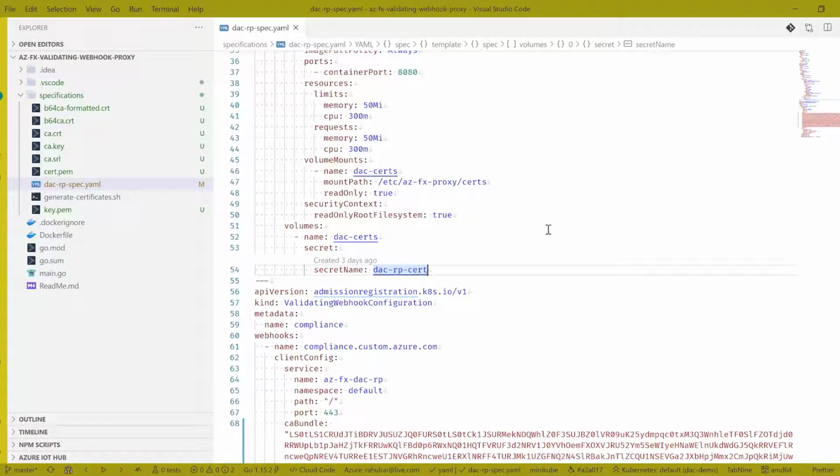So now it's time to tie all the components together. By that, I mean that we are going to deploy the reverse proxy to our cluster, and we are also going to configure the validating webhook configuration such that Kubernetes API server talks to the reverse proxy whenever a new deployment request comes through, and the reverse proxy forwards the request onto Azure function to make the final decision.